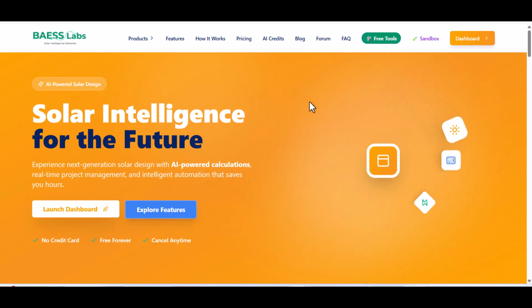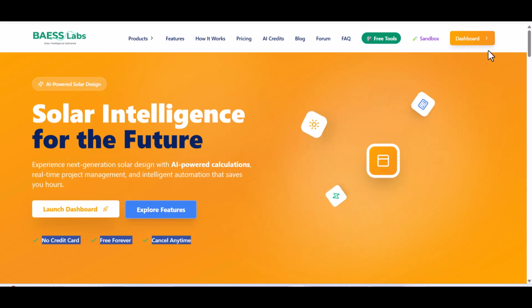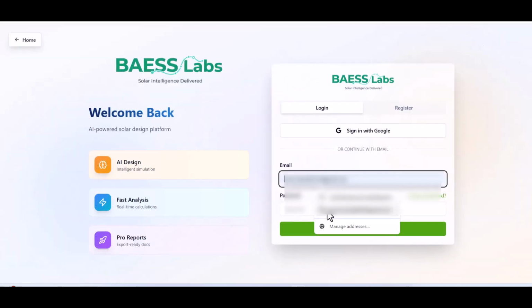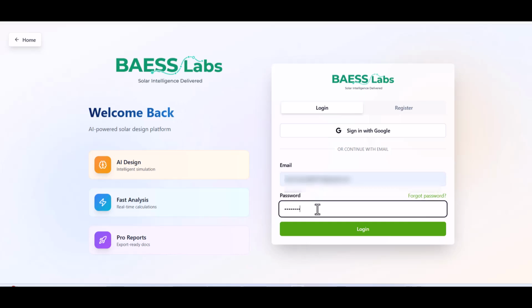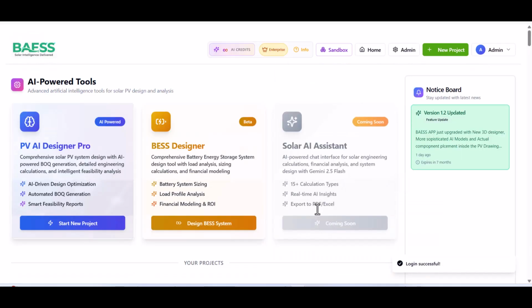Welcome to BAESS Labs, the next-generation solar intelligence platform delivering AI-powered calculation, real-time project management, and intelligent automation. Let's head over to the dashboard. Securely log in using your credentials to access your unified solar design suite.